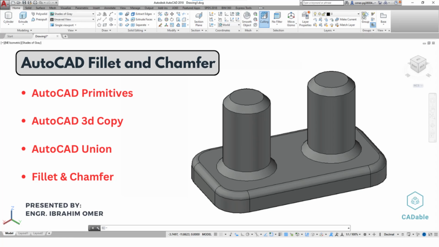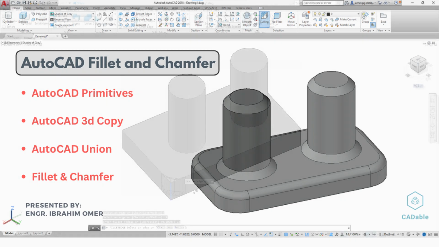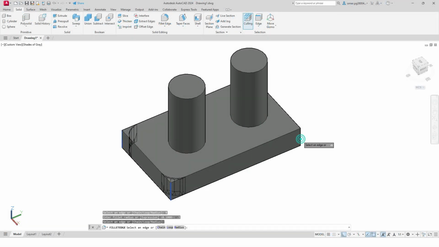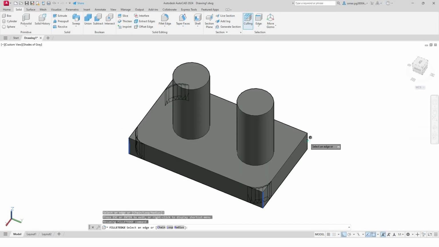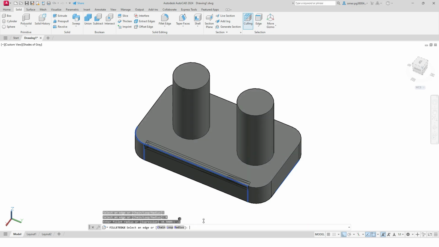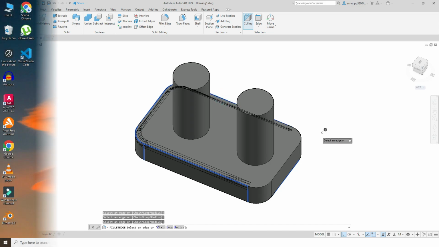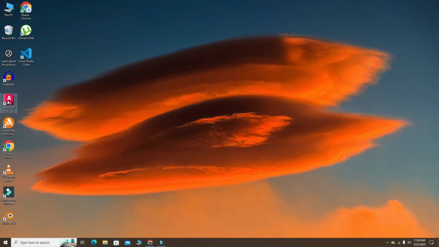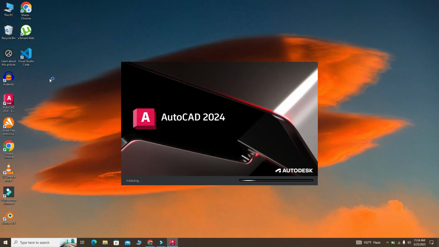This is Engineer Ibrahim Omer, and in this short tutorial I will show you how to use fillet and chamfer commands in AutoCAD 3D modeling. And we will use a simple 3D box with two cylinders on the top. So let's start. Here I am using AutoCAD 2024, but if you are using a below version of AutoCAD or a future version of AutoCAD, you can still follow this tutorial. So let's get started.